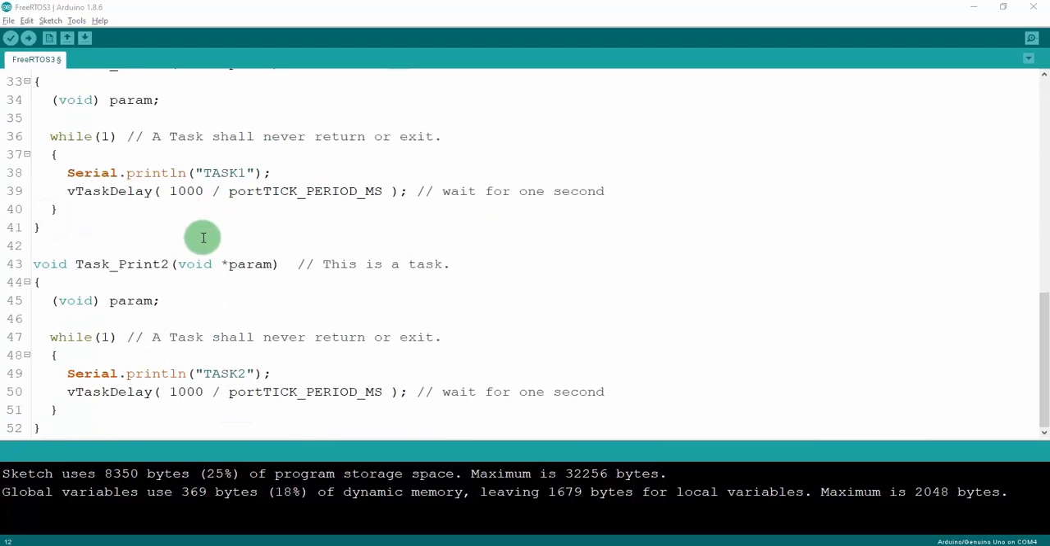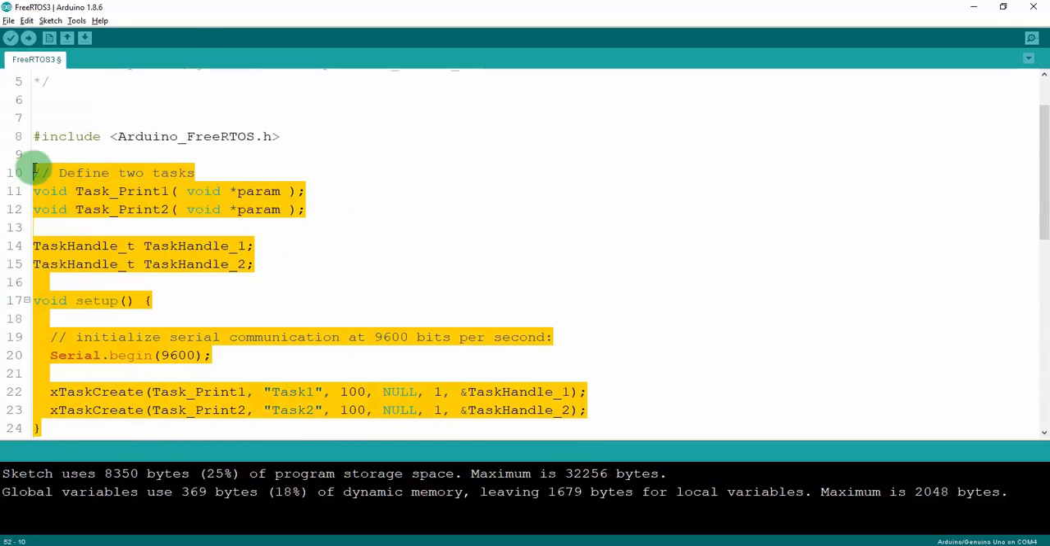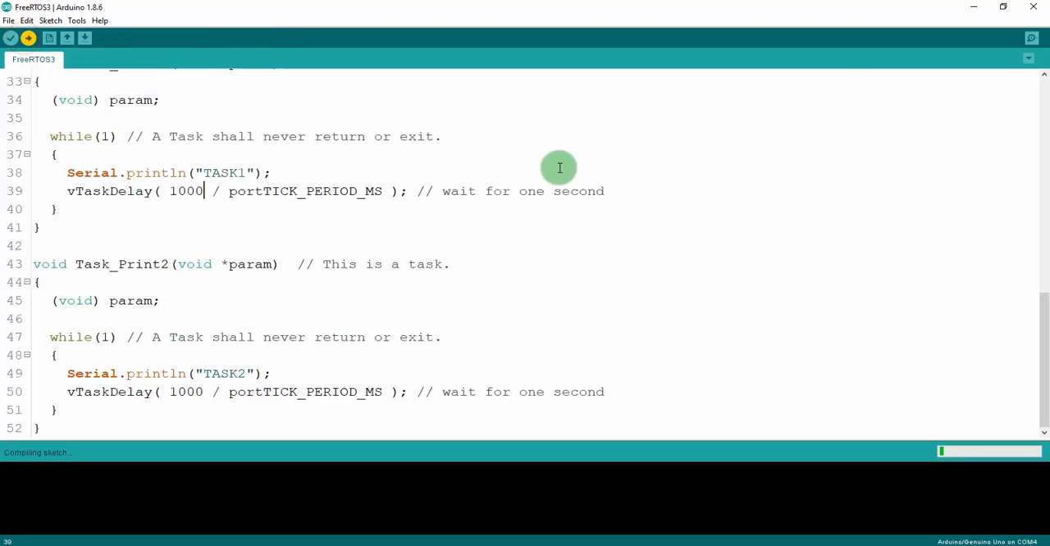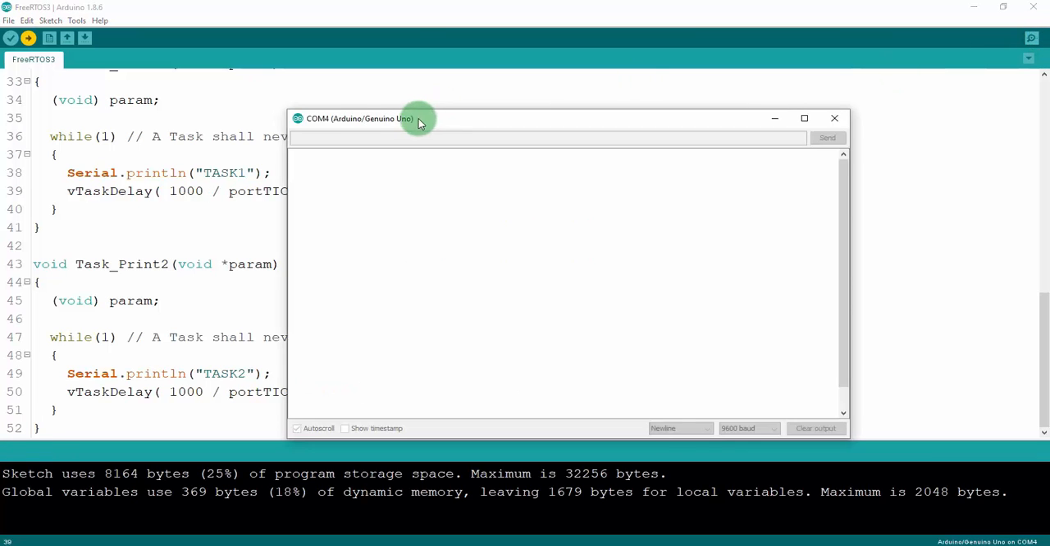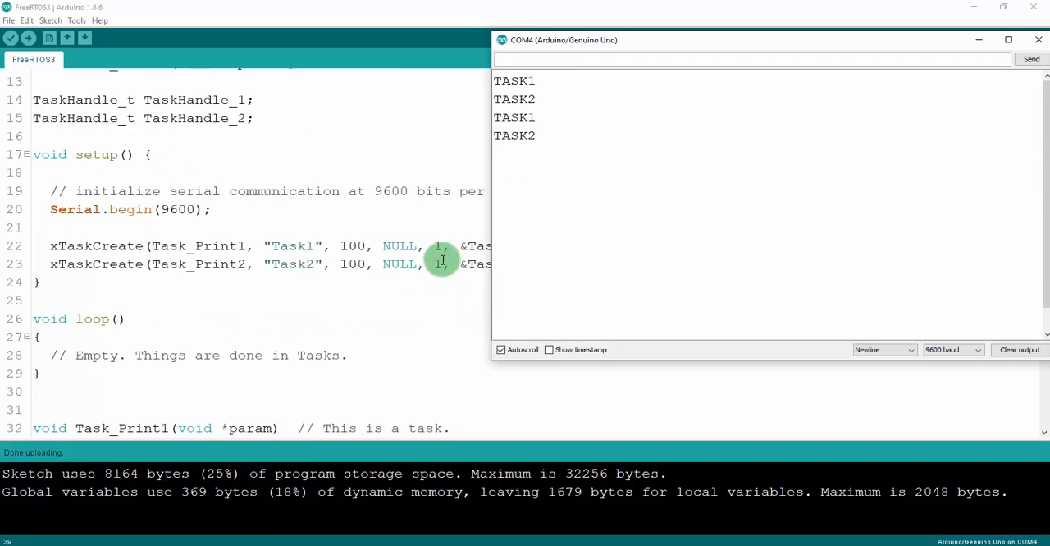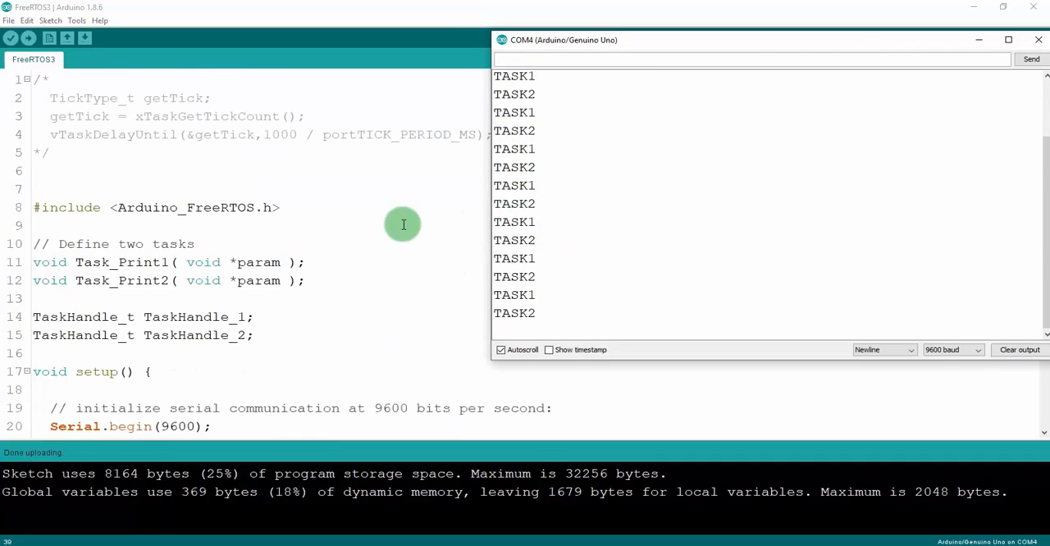Okay, right here, this is the code from the previous video. It handles two tasks, task 1 and task 2, with 1 second each. I will upload the code to Arduino and see what happens. Okay, upload. As with priority, they run at the same time. Task 1, 2, 1, 2, 1, 2. And each 1 second it prints to the serial monitor.